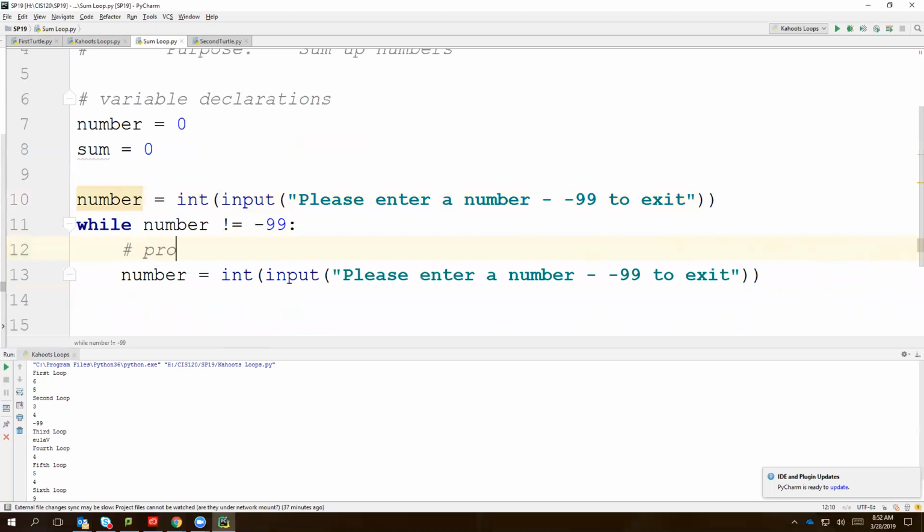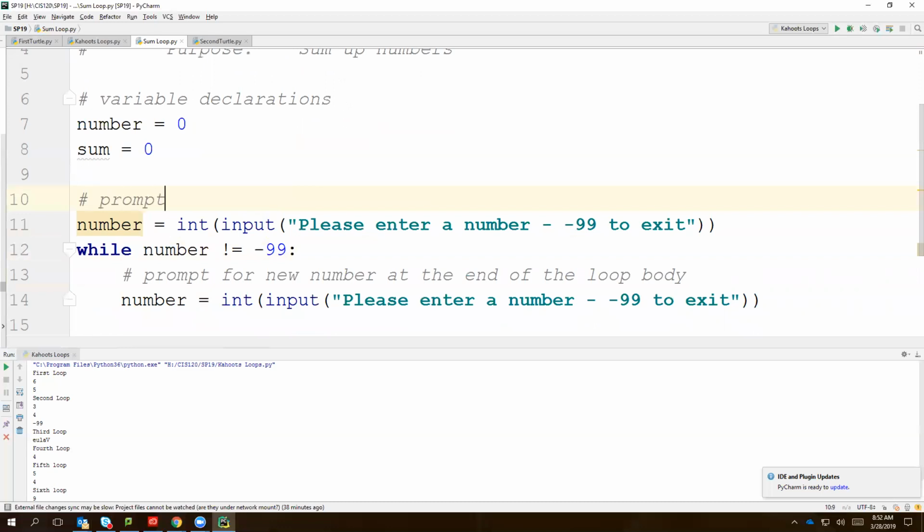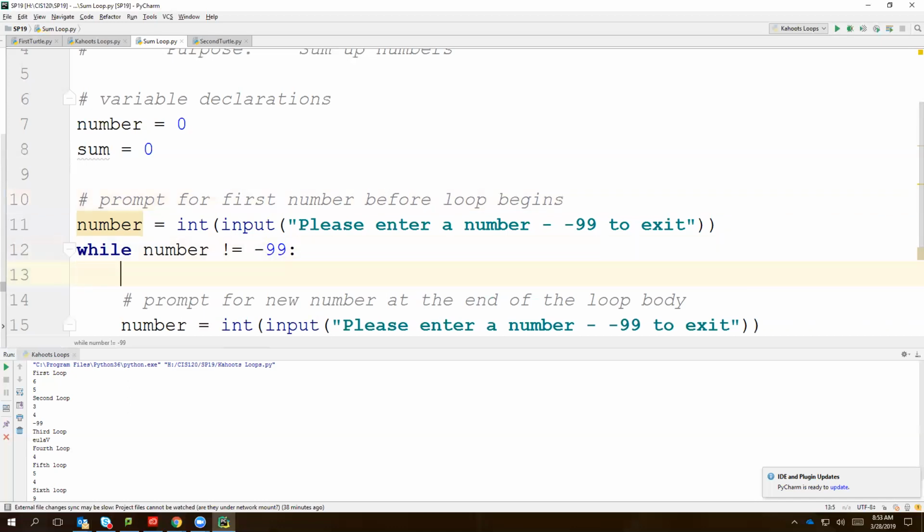So I'm going to put a comment there. Prompt for a new number at the end of the loop body. And we'll put a comment up here. Prompt for first number before loop begins. So now within our loop, let's print out the number. Let me move this out of the way down here.